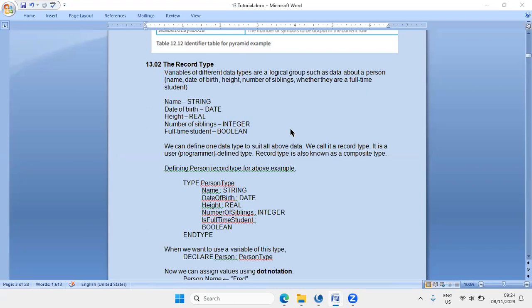So in this case, we are using name as string, date of birth as date, height as real, number of siblings as integer. You don't have 1.5 siblings or like that. Full-time student is Boolean, whether he's a full-time student or not. True, if so. If he's not a full-time student, then false.